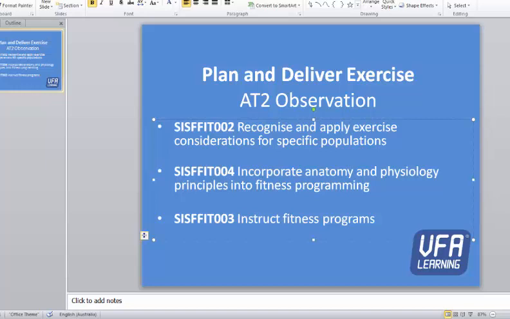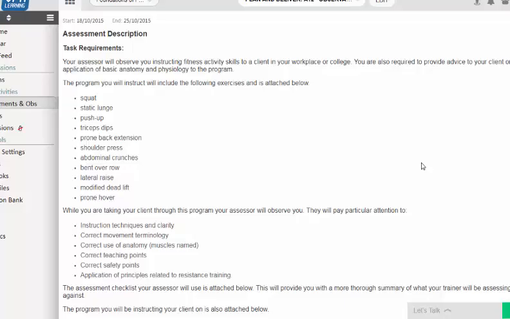During this presentation, we'll look at plan and deliver exercise, assessment task 2, which is an observation. The units covered as part of this assessment are SIS Fit 002, 004 and 003. During this task, your assessor will observe you instructing a fellow student in a program. The program will include the exercises in this list here.